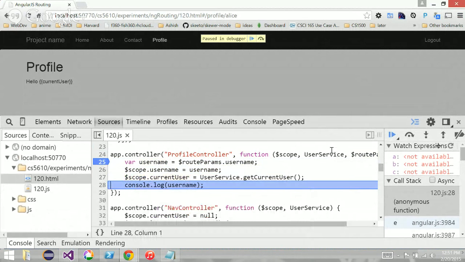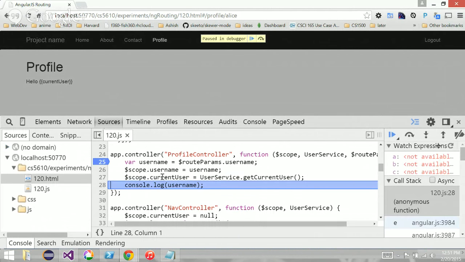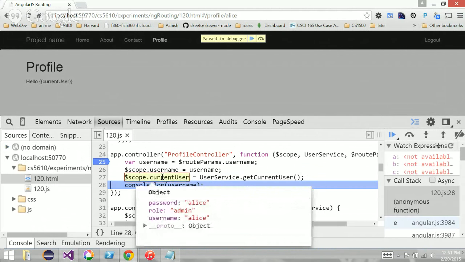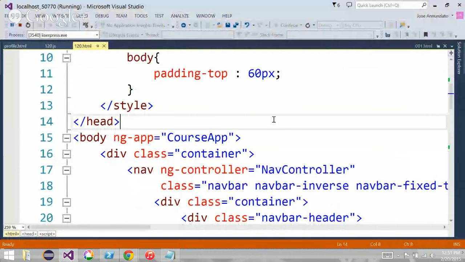In the console. Yes, current user is an object, and it should display as an object, right? Okay, let's see. Looks promising. There it is. I guess I had a refresh, or I had a cached copy, whatever. All right, so we have the object, right?